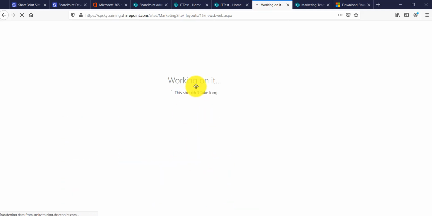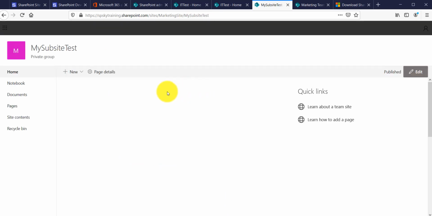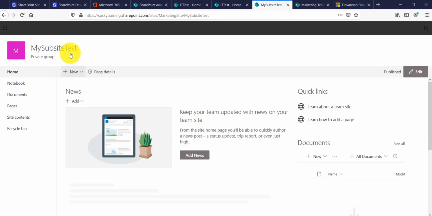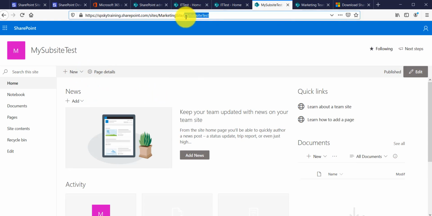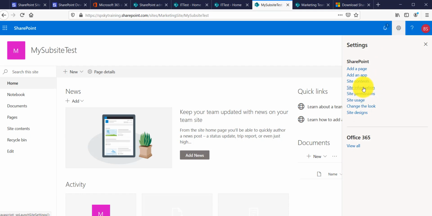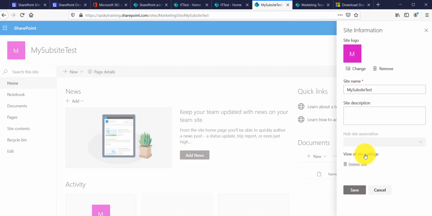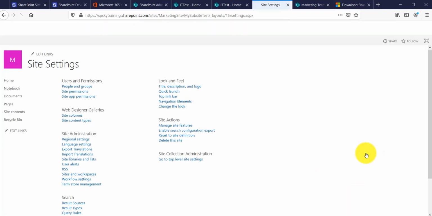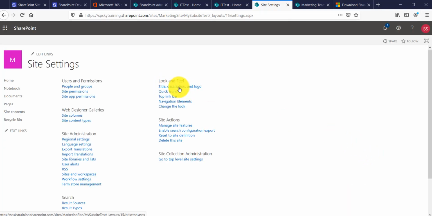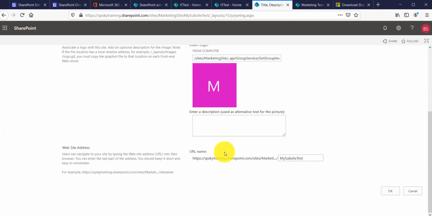Once you click on create, you can see now this is our subsite, my subsite test. Now I don't want this test to be there. In this case, we don't need to go to the Office 365 Admin Center or PowerShell. You can also directly do it from here. Go to settings, then site information, and go to view all site settings. Now you can see title, description, and logo. Click on that, and down here, I don't want this test, so I'll remove it, and I will click on create.